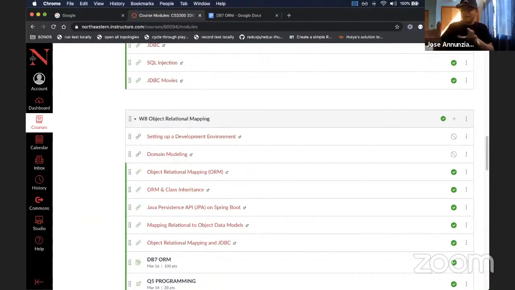We know how to do that. Well, how do you convert that relational model into an object model? So that's today's focus. And next week will be how do you build a user interface around that?